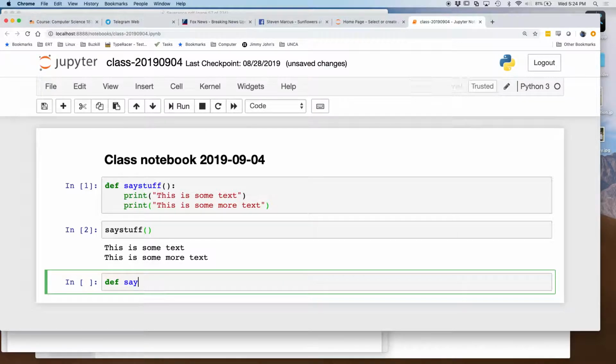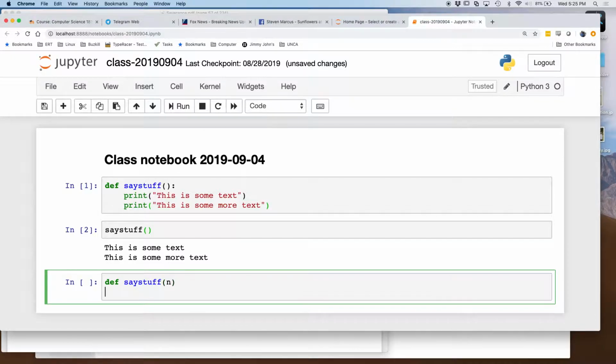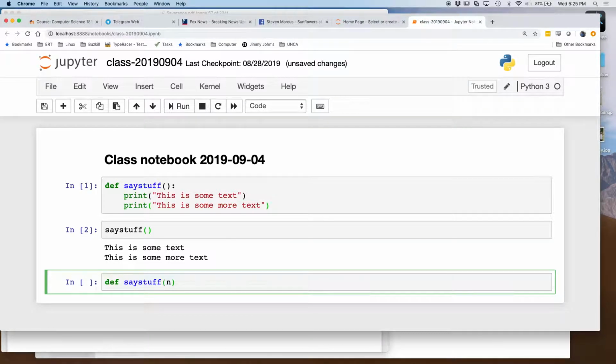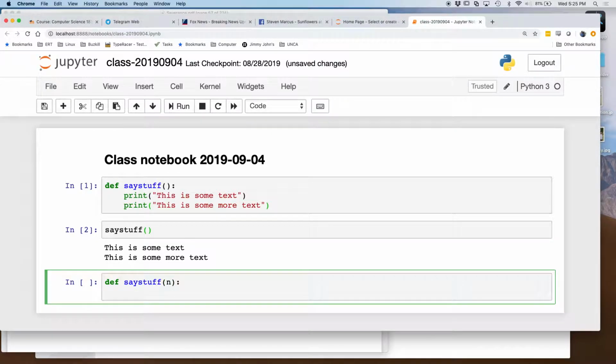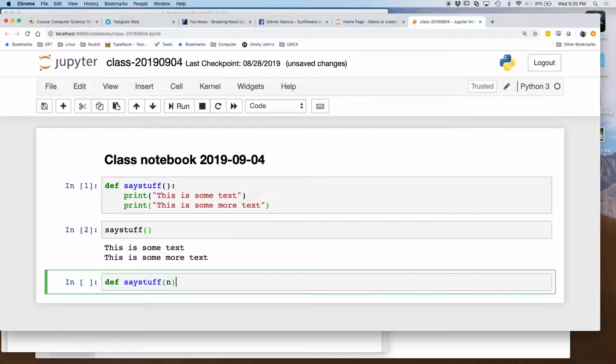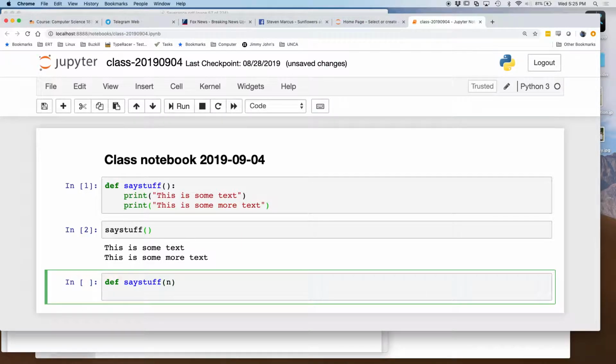Def say_stuff and say_in. Got to have my colon there. Did y'all see what happened? If you just say enter, it put me back all the way to the edge, and I could see something was wrong because I didn't have my colon. I put my colon in, and it gives me the right place. So, yay.